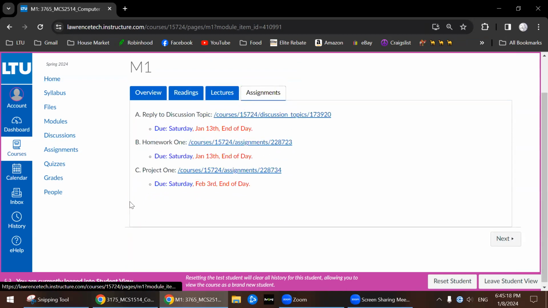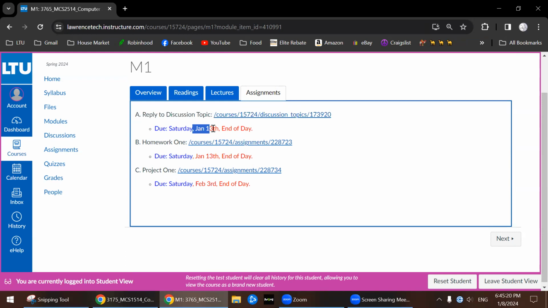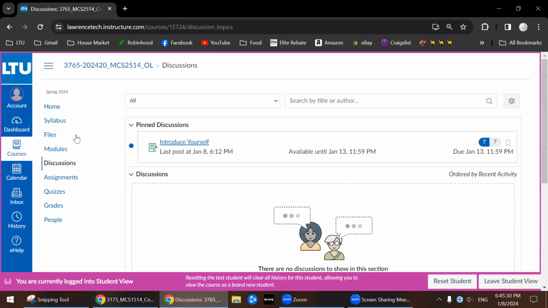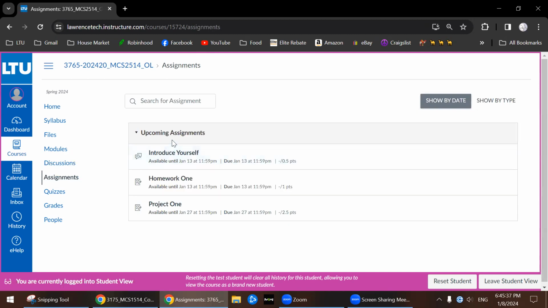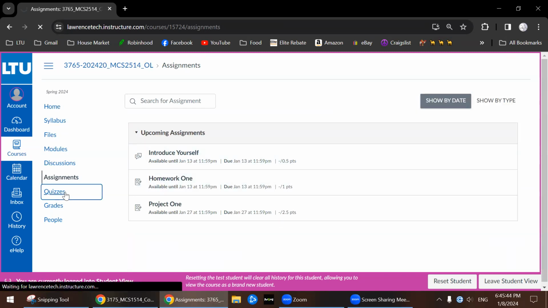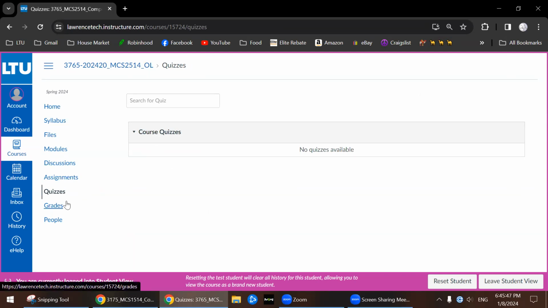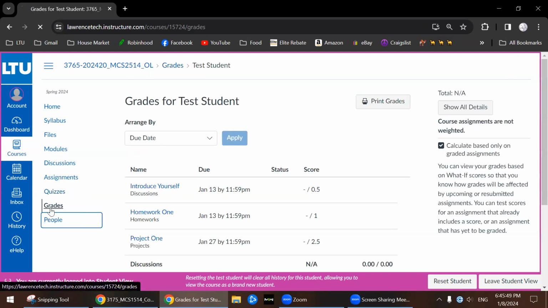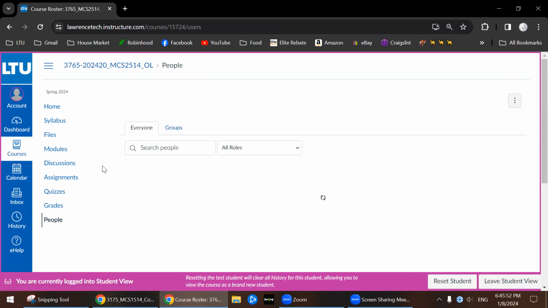Assignments. What do I have as a student? I have this discussion topic, which is due Saturday. I have the homework due Saturday, and I have project 1 due February 3rd, Saturday. We go to discussions. This is what is due. Assignment section. Upcoming assignments, I can sort by type or show by type, show by date. Quizzes section. I don't have any quizzes right now. Grades, my grade, and my fellow students in this class.